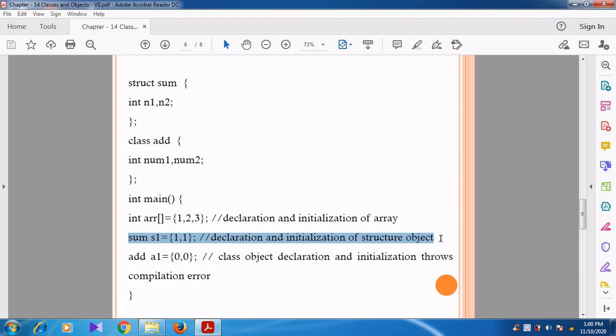And then we have initialized it with two values. What are the two values? 1, 1. Those values 1 and 1 will be assigned to n1 and n2. So S1 is an object and it is assigned 1, 1. One is assigned to n1, another one is assigned to n2, because this sum structure contains two members, n1 and n2. So the values are assigned as 1, 1.